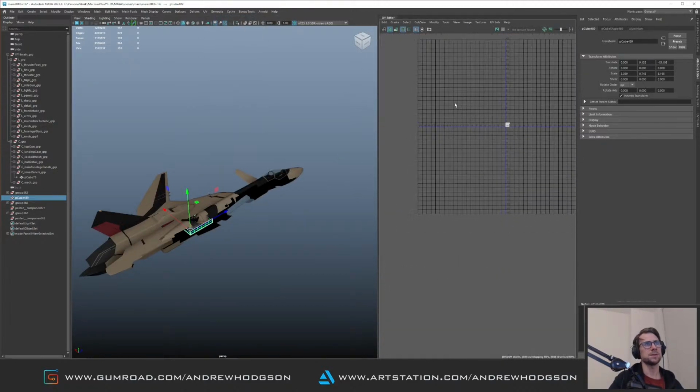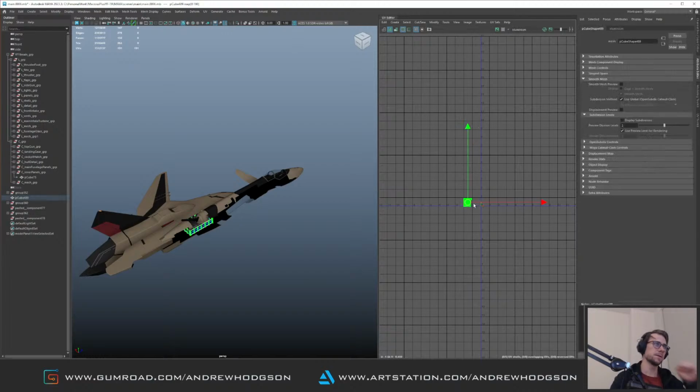Yeah, everything in VFX is sub D. Well, not everything. Most stuff in VFX is sub D.